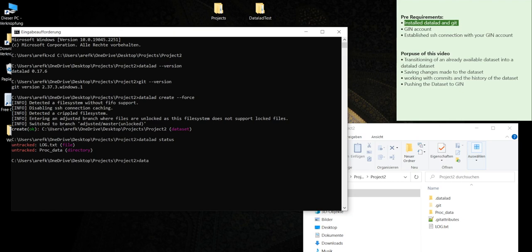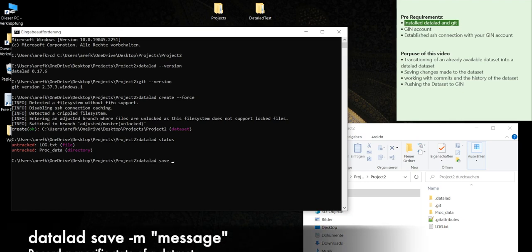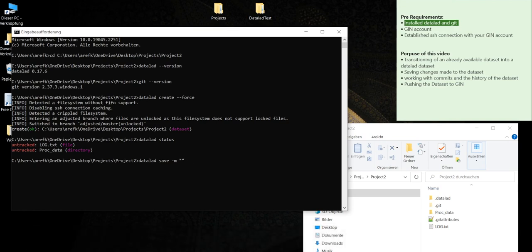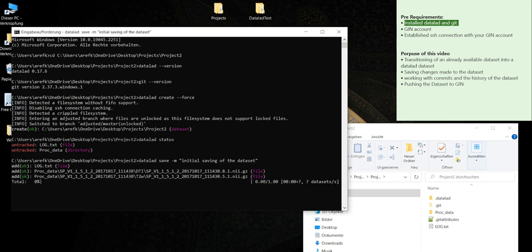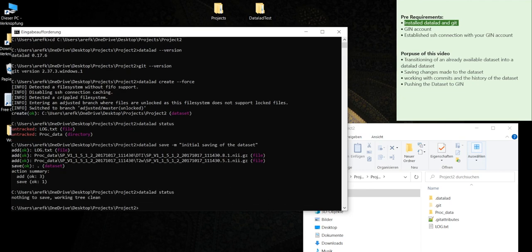First I will do datalad save, and with the save command I can add a message to it. Because it is the first time, I will call this the initial saving of the dataset. After this is done, I can do datalad status again, and I will see nothing to save, working tree is clean. So this is now our dataset that is tracked with DataLad.